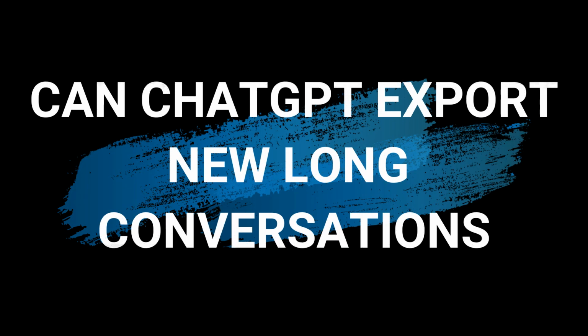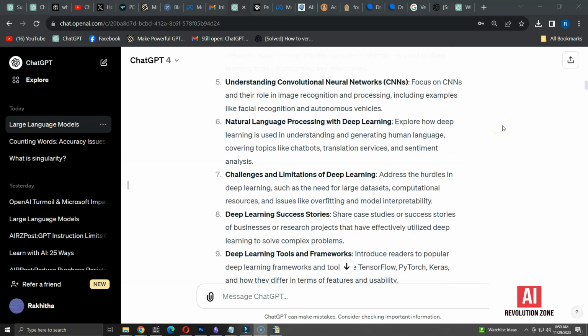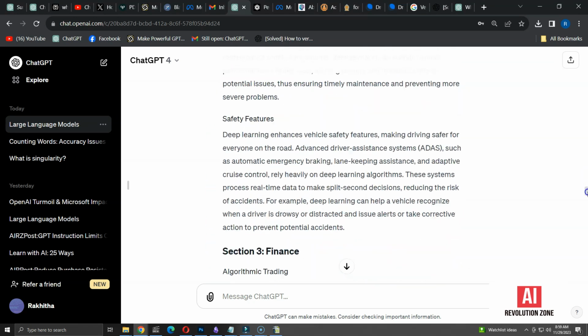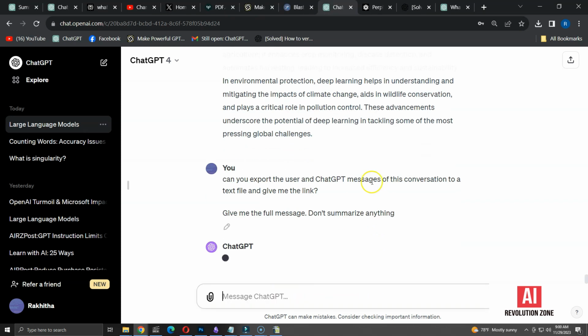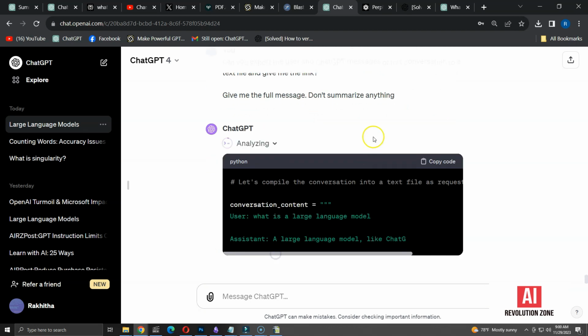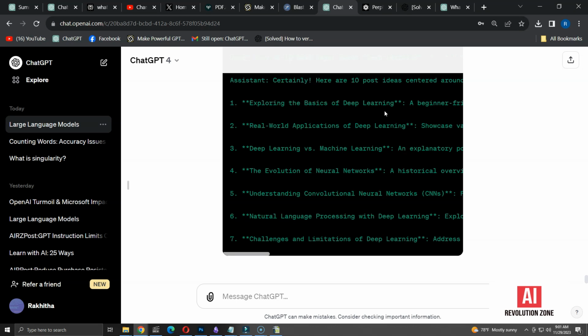Finally, I wanted to check if ChatGPT can export long conversations. Most of my conversations are very long. So, without long conversations, it's not practical to use this. This is a long conversation, compared to the previous one. Let me run the same prompt on this conversation. It's analyzing, which means the process has started without issues. It's grabbing the messages one by one. Let me wait for the process to end.